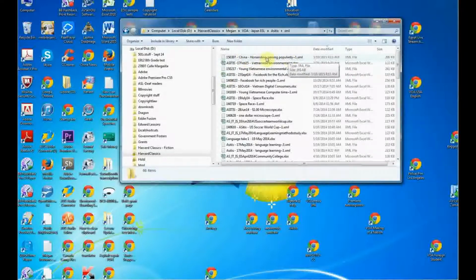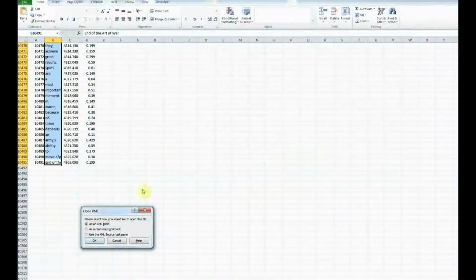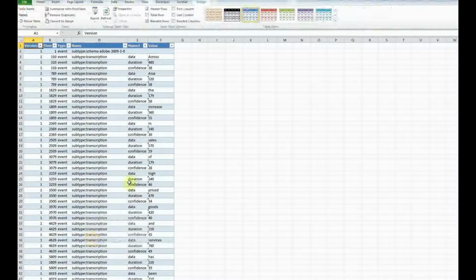My China horse racing gaining popularity file. I'm going to take that and put it into Excel. I've made Excel my default import software package for XML. So I click on this, and it brings me up to Excel, and this is what it looks like. This is what your metadata looks like. It has the data, the duration, and the confidence.